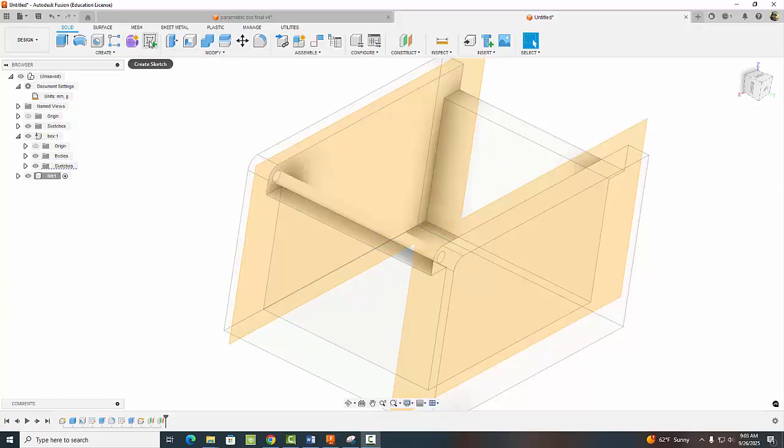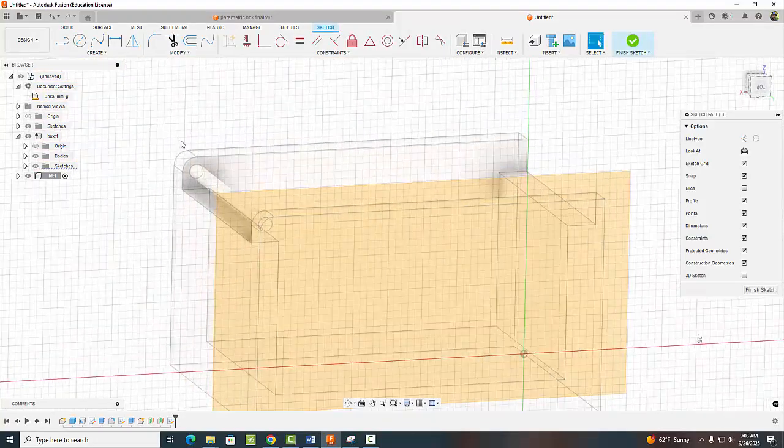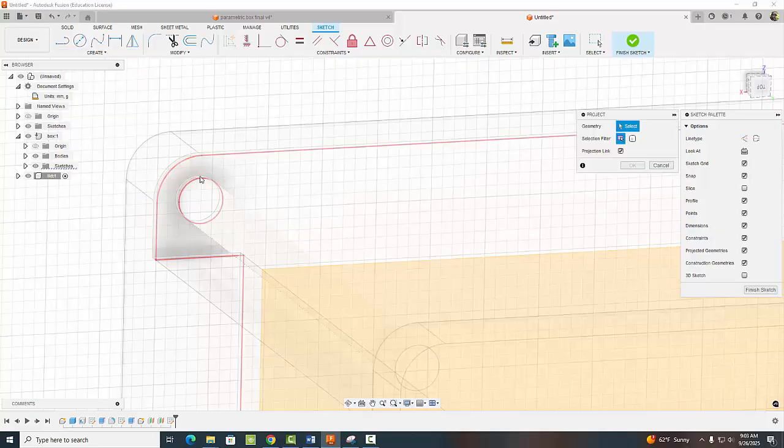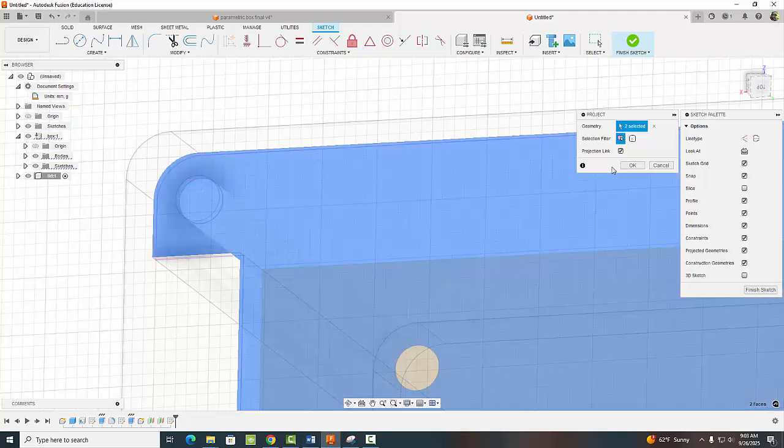Okay, now let's go ahead and start a sketch on this face right here. Okay, and we're going to kind of project some geometry. So I'm going to go to create, project. I'm going to click on our pin diameter there and then that guy and hit OK.